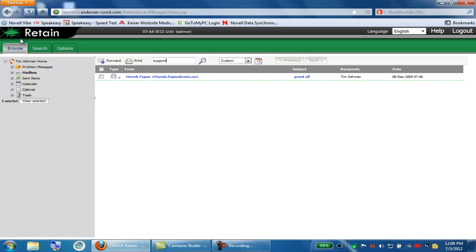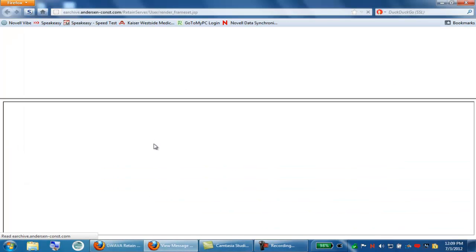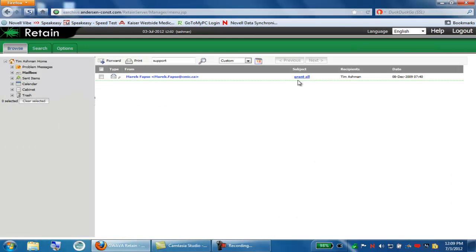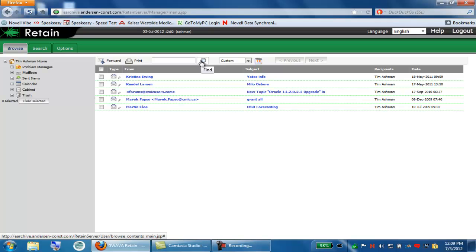If I pick the word support here and search for that one, the same email is going to come back here, and you'll notice that if I click into this email, the word support is down in the body of the email right there. So that find, while it only searches the ones that are on your screen at the moment, does search into each email, and so you can find text within the body of the email. If I take that out and I click on my find icon again, all the emails will come back. So that's the basic operation, the date range, the printing, the forwarding.